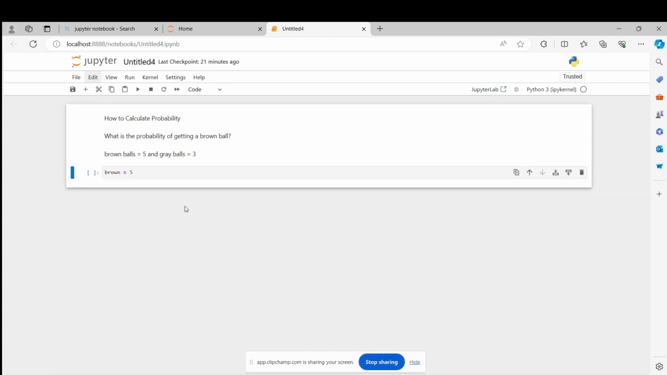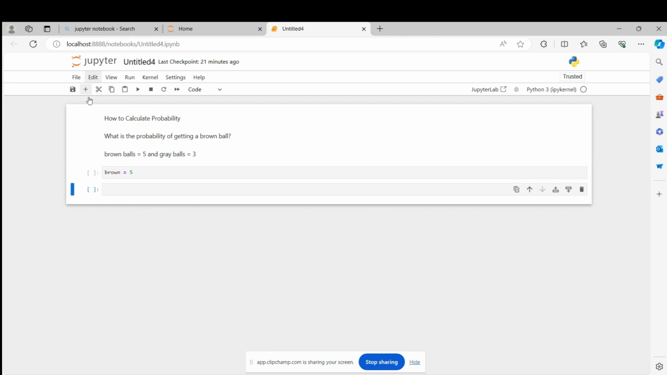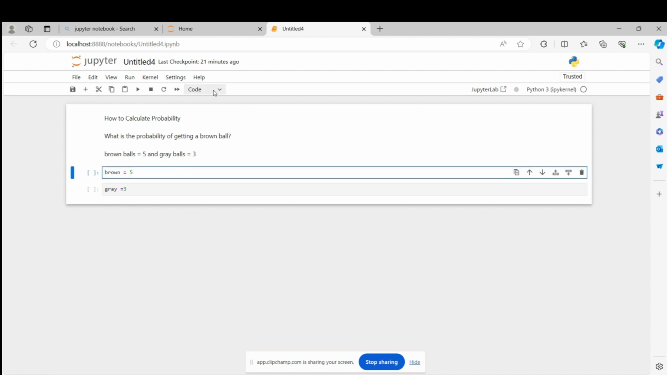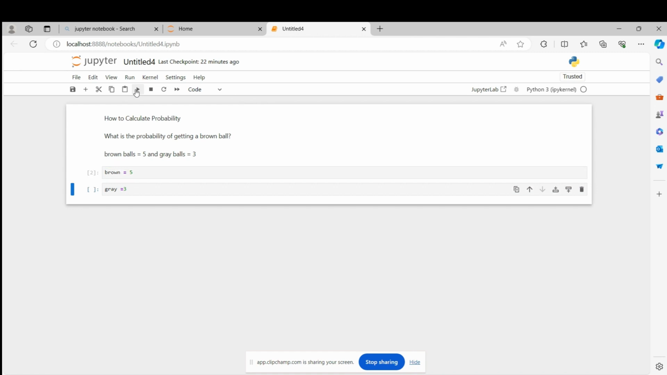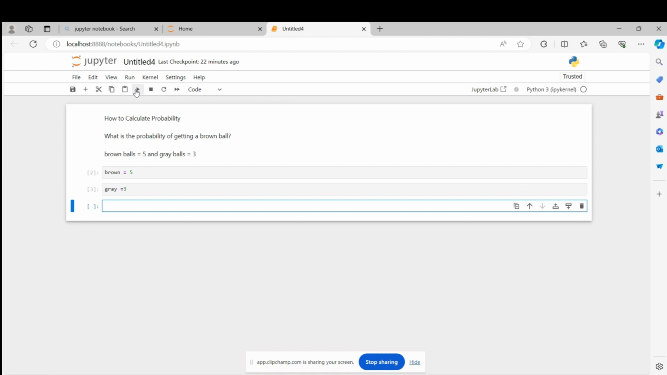Now we are going to start coding. First, we are creating two variables, brown equals 5 and gray equals 3. Note that the extra space does not affect the results in Python. If I call each variable by typing their names and pressing Run, Python will display the results stored in each variable.